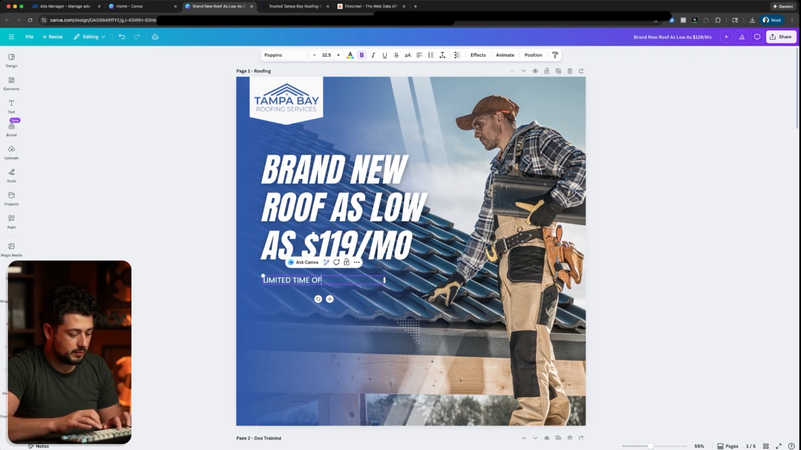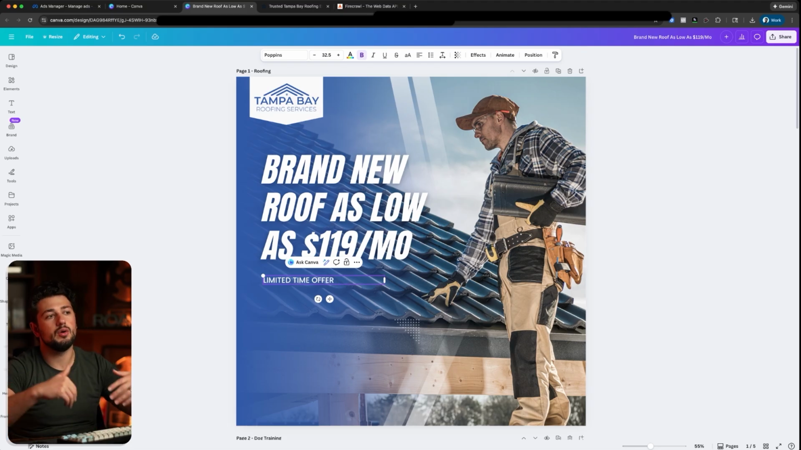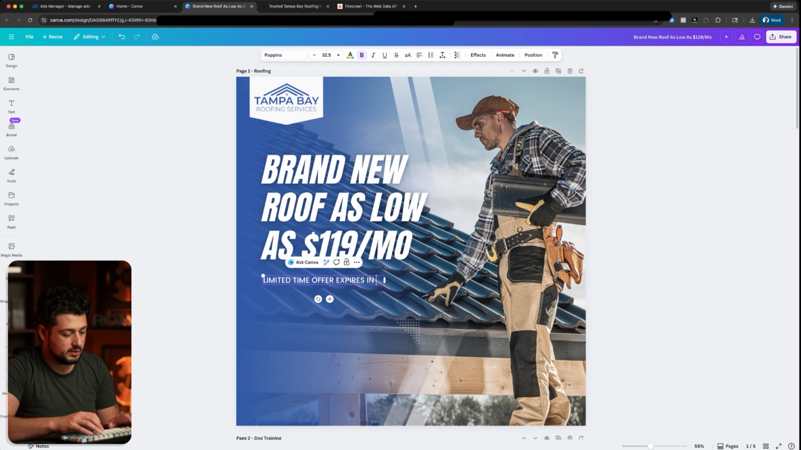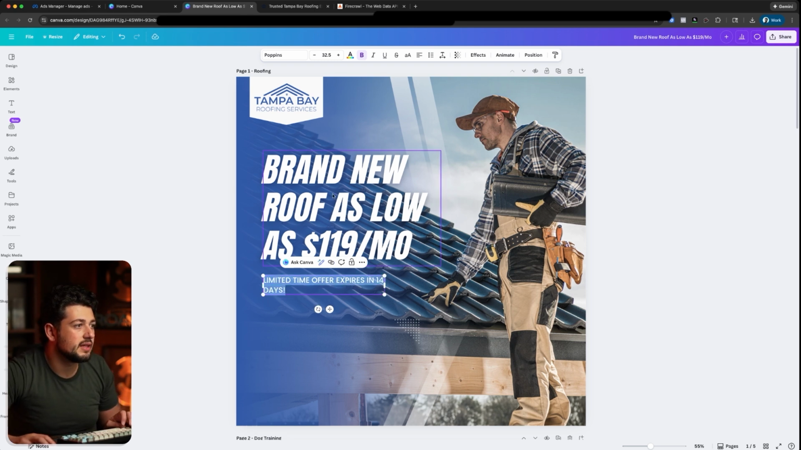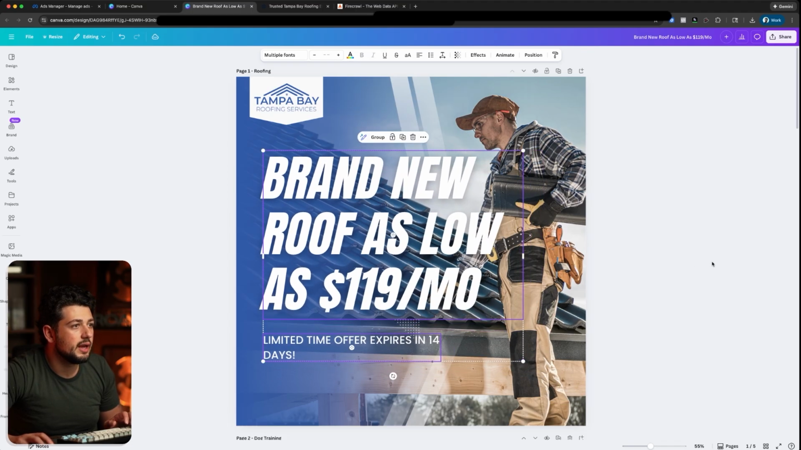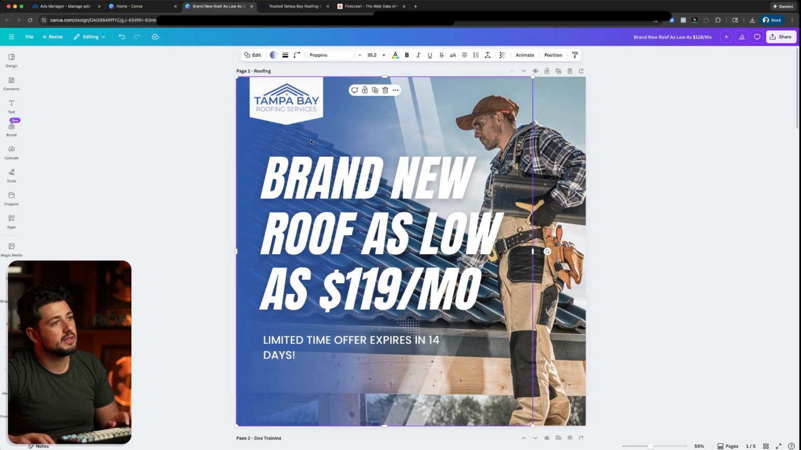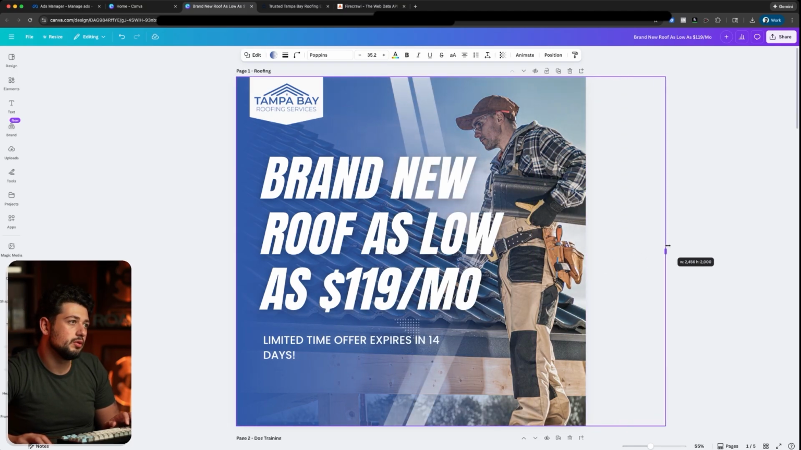Limited time offer, because we still want to add urgency. Yes, we want to give them a selfish angle, but we want to add some urgency. Expires in 14 days, okay? And let's make these two a little bit larger. And now I like this. Now this looks good. Now I feel like I could use a little bit more blue here.